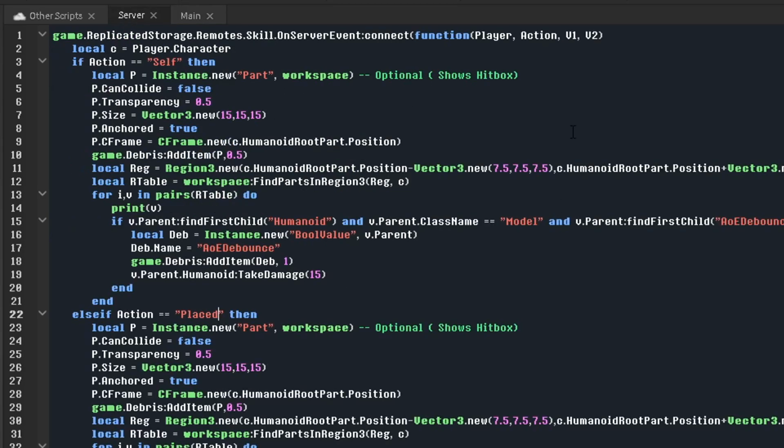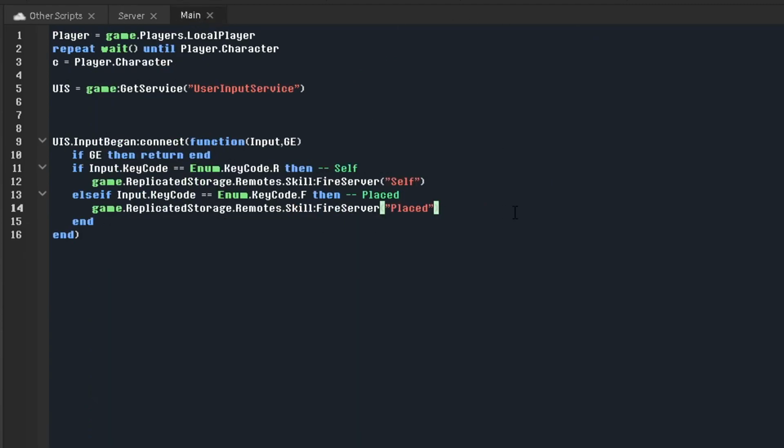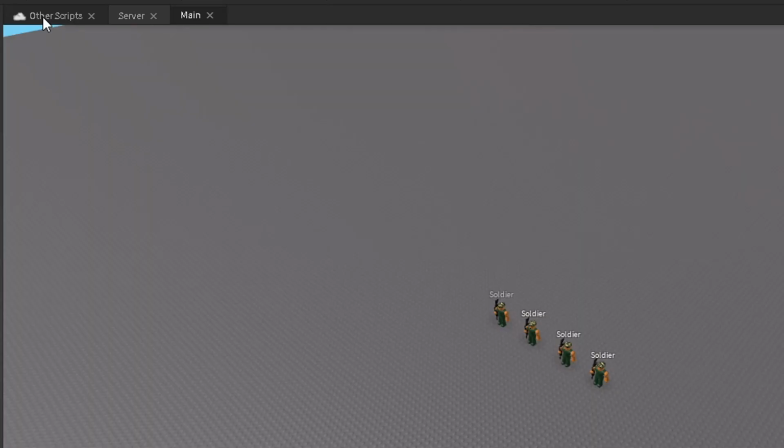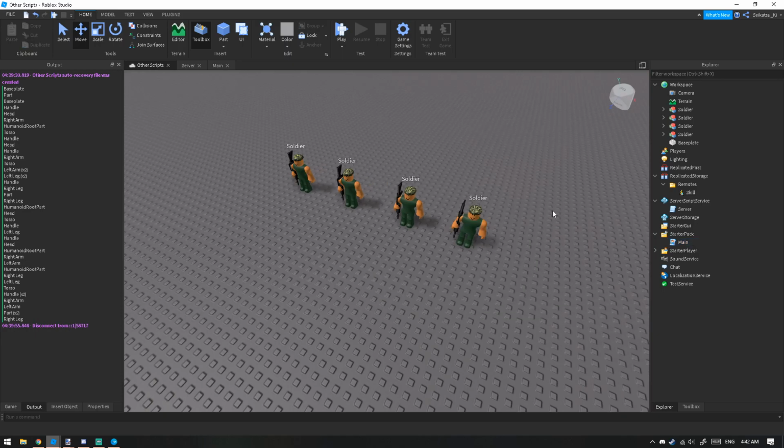This is the main script. Back to the server script. What we're going to do is we are going to add a variable 1. So here in the main script, the local script, we're going to add a mouse. So mouse up here. Mouse is equal to player colon get mouse, and then comma mouse dot hit dot p. What this does is this gives you the position of wherever your mouse is clicking on any of the world.